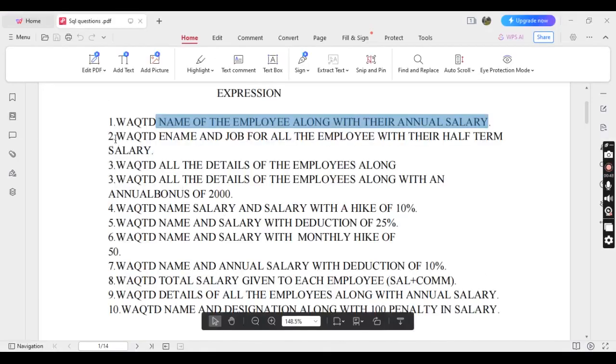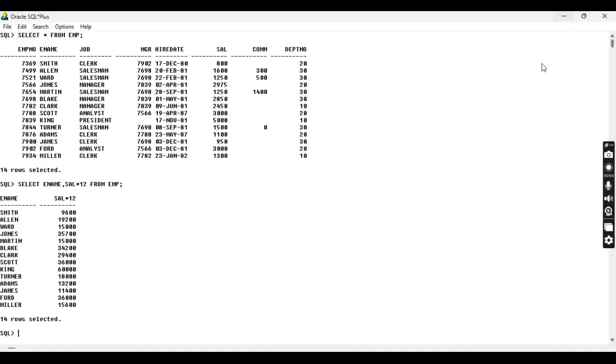Next question. Write a query to display employee name and job for all the employees with their half-term salary. So the query will be select ename, job, and half-term salary will be sal times 6 from EMP table.